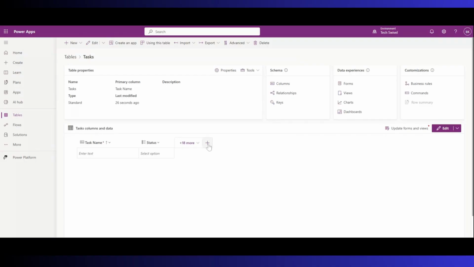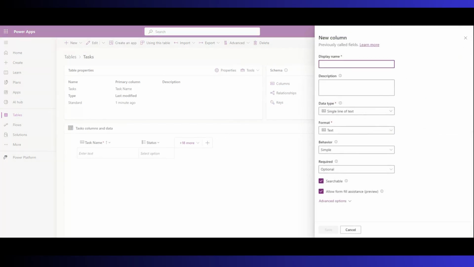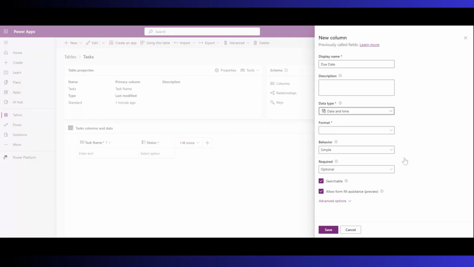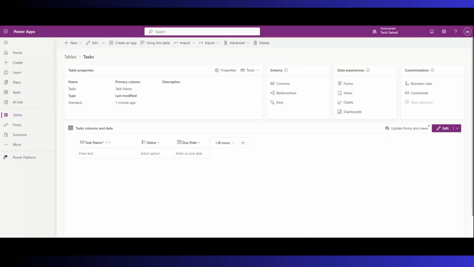Next, I'll add a due date column so we know when the task needs to be done. And for this one, I'm actually going to use the date only type for my data type. Super straightforward. All right, and just like that, we've got a custom table with the key fields we need: task name, status, and due date.